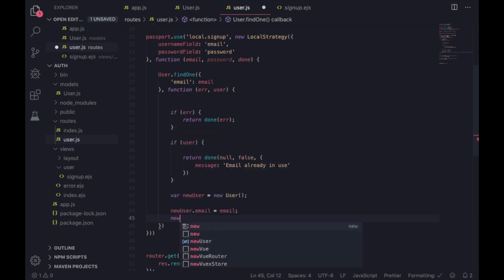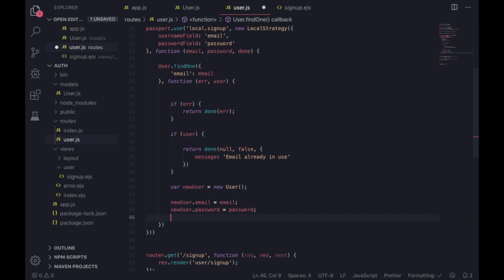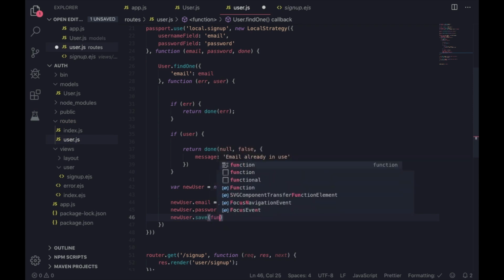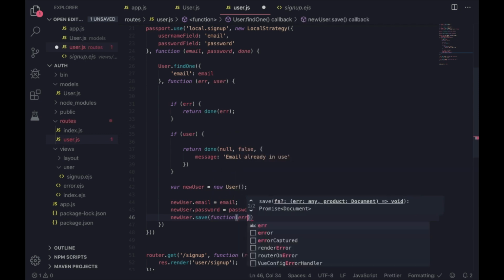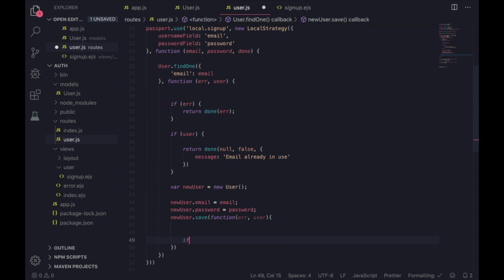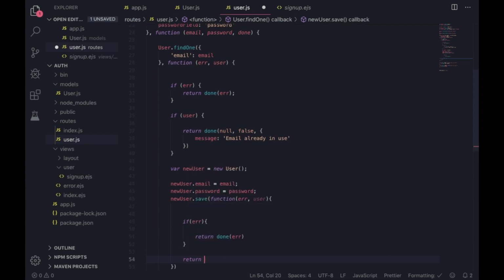And then we can also say new user password equals password. And again, we have access to it because it is here inside the callback function. And then we need to save the user inside our database by saying save. And here we can make a callback function again with an error and the user. And again, if we have an error, return done with the error. Otherwise, just return done with no error but the user.